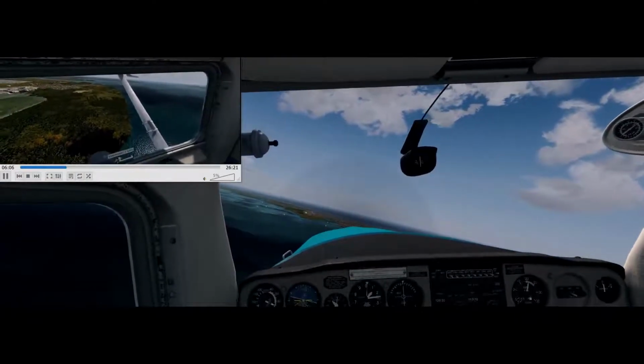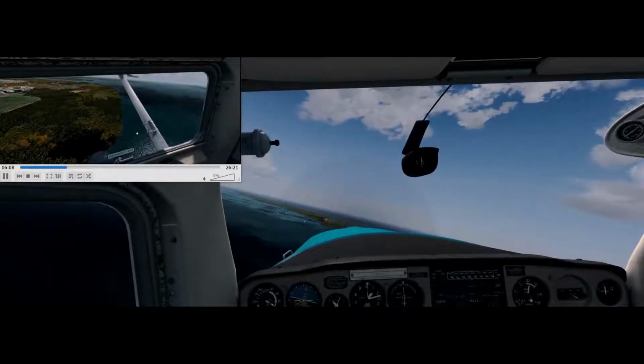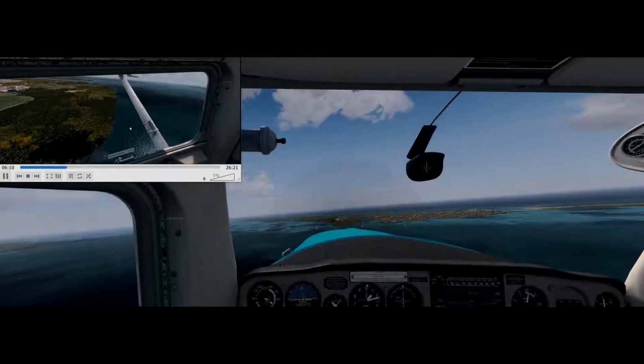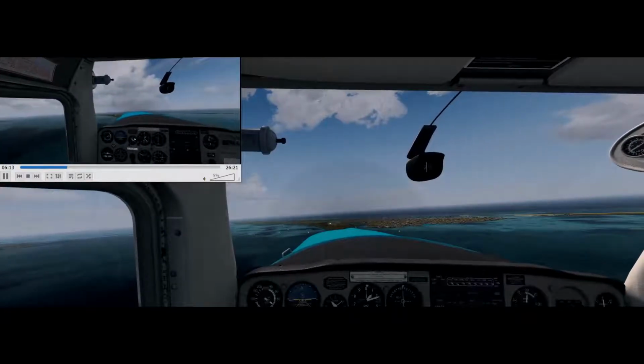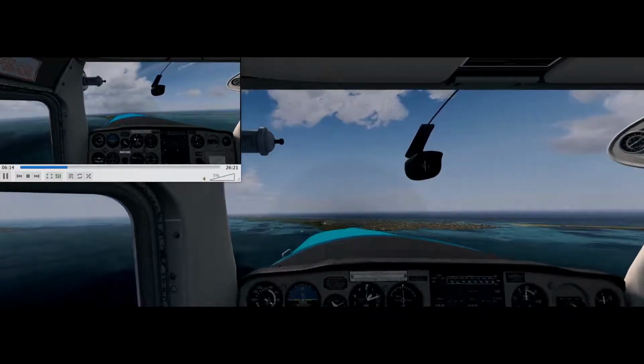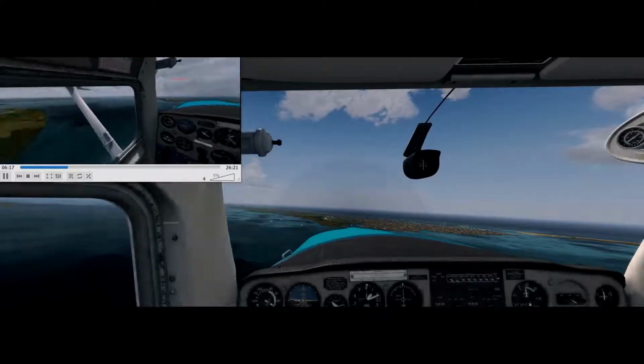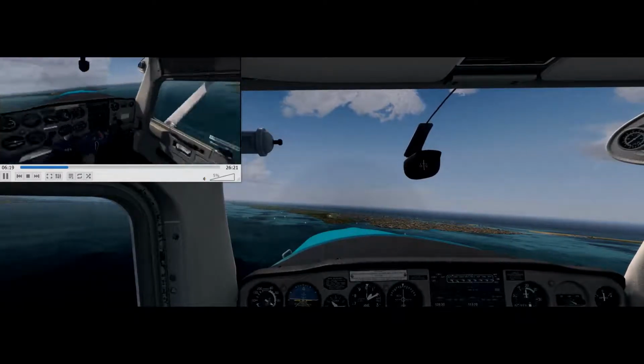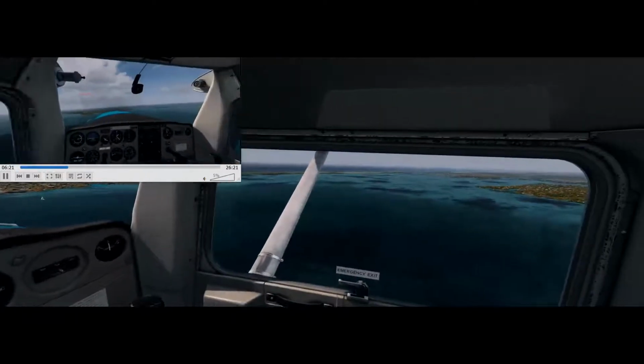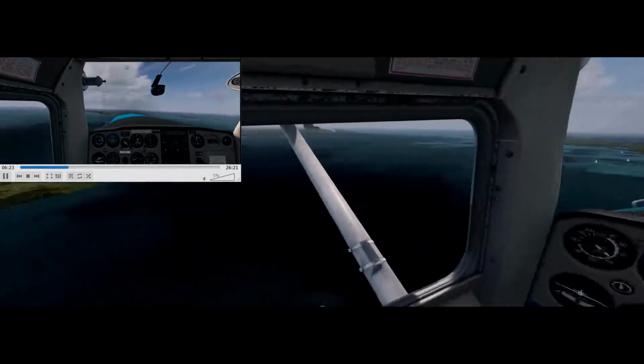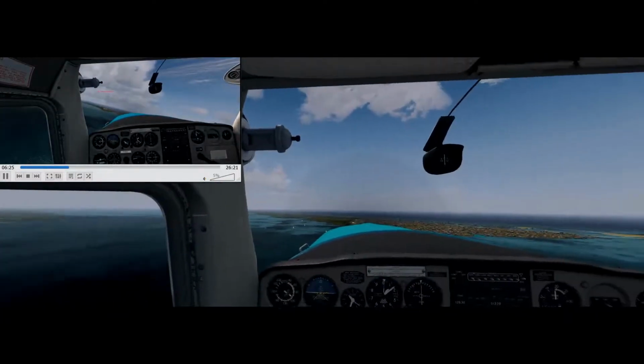Another thing that has changed as well is the lightning. So if we get any lightning on the horizon, it should look different as well. Yeah, it does look a bit different, darker, I'd say.